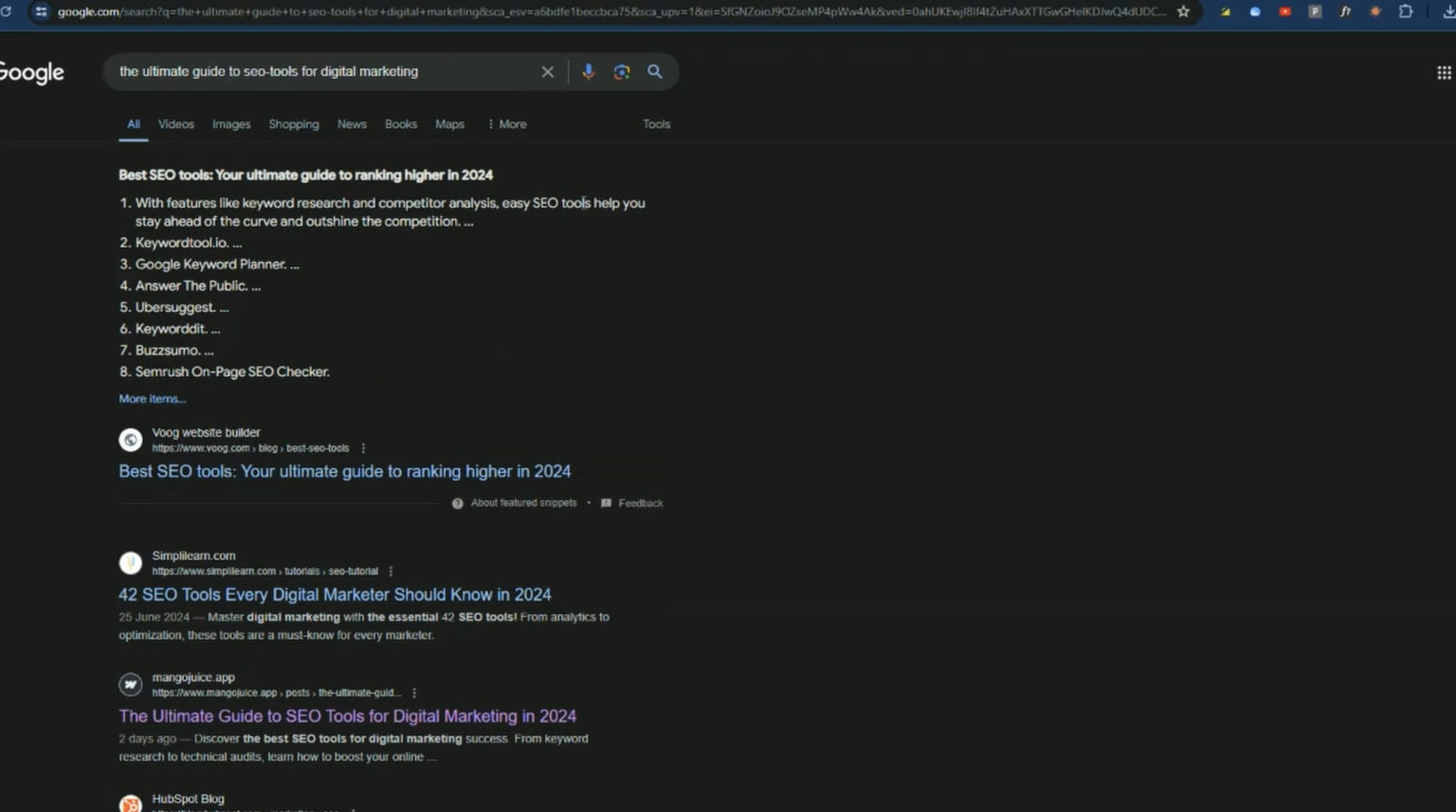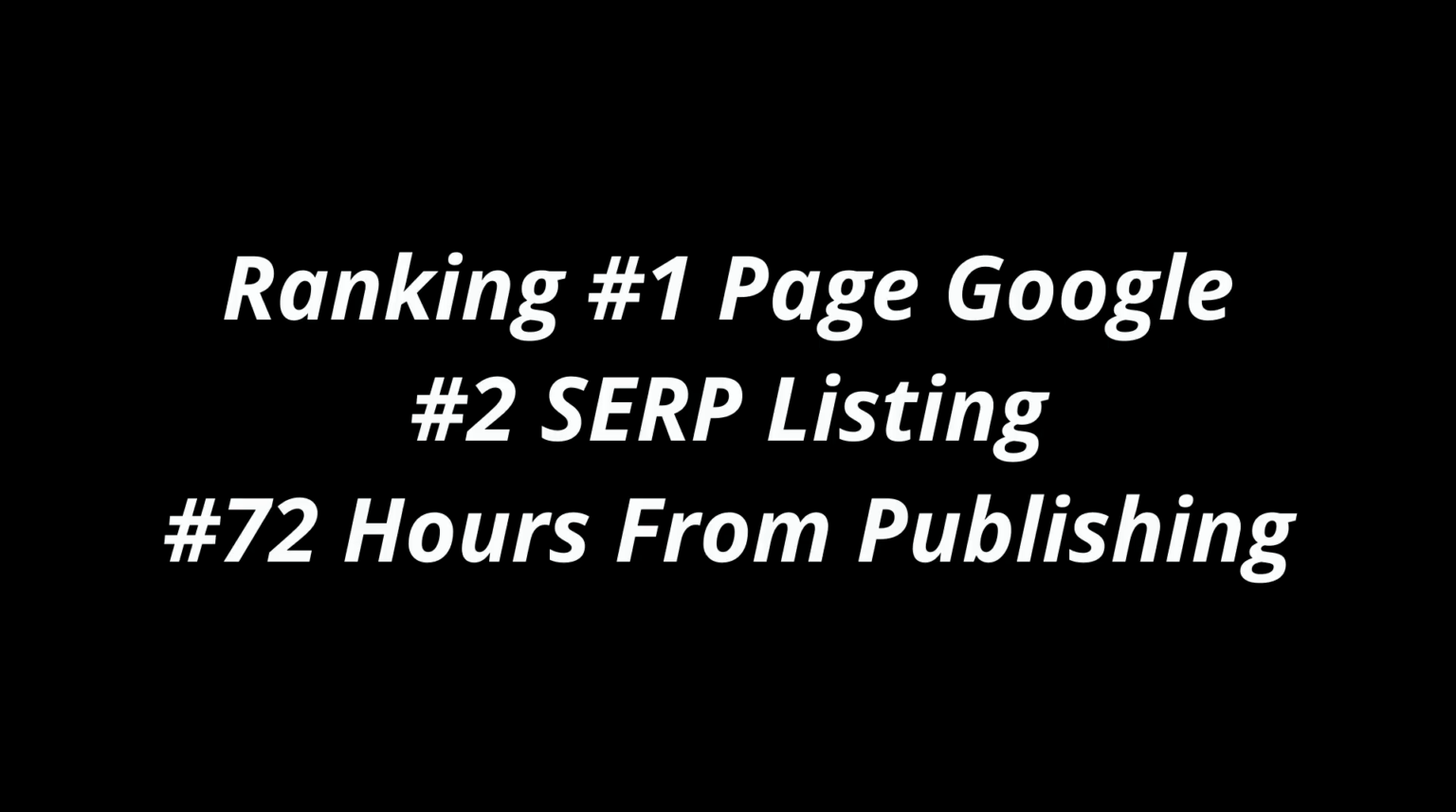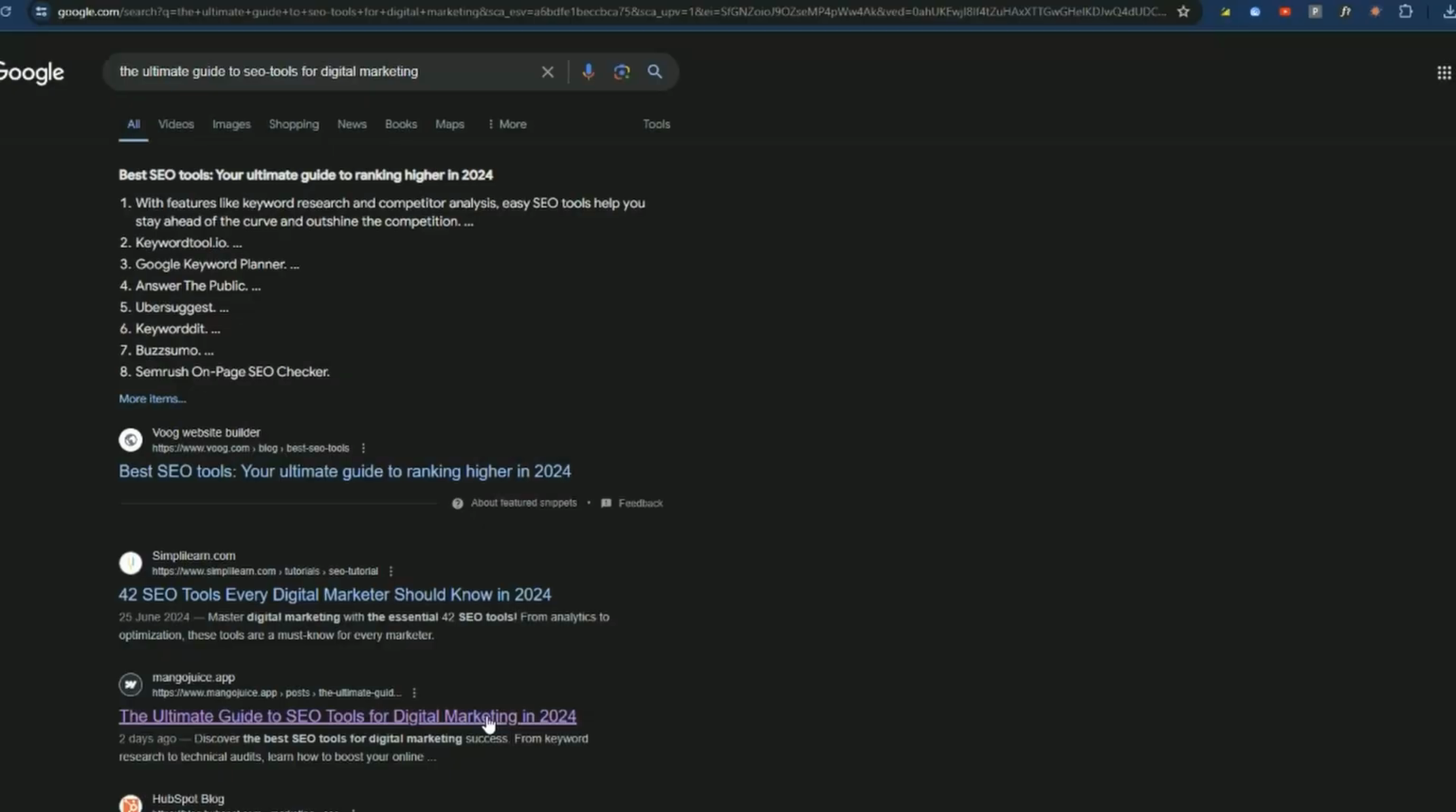And then if we go over to Google and we do the search, the ultimate guide to SEO tools for digital marketing, you can see that the post is right here in position number 2, and it was indexed within 3 days, it's getting impressions, and it's getting clicks.